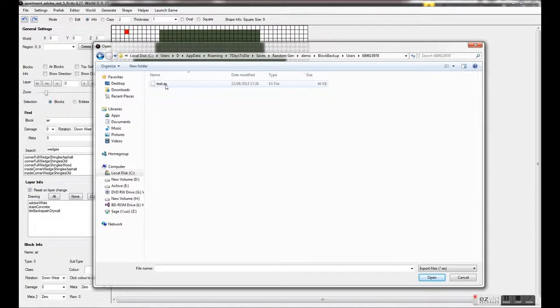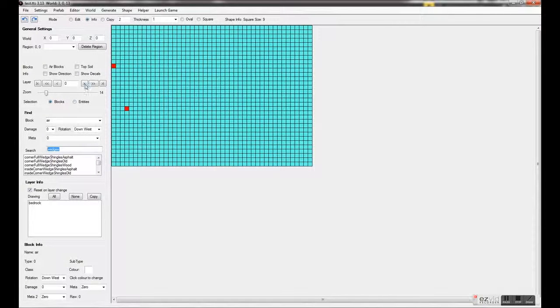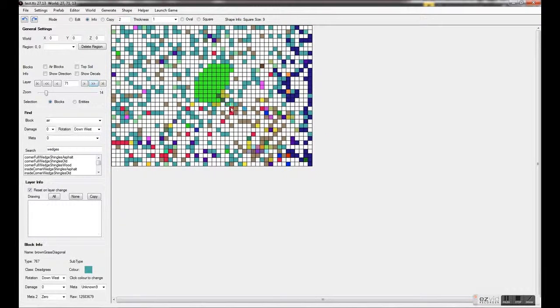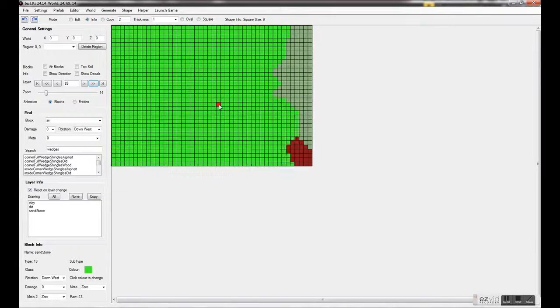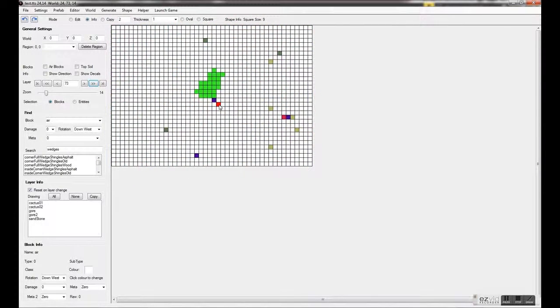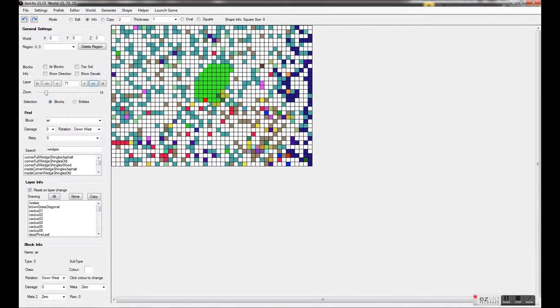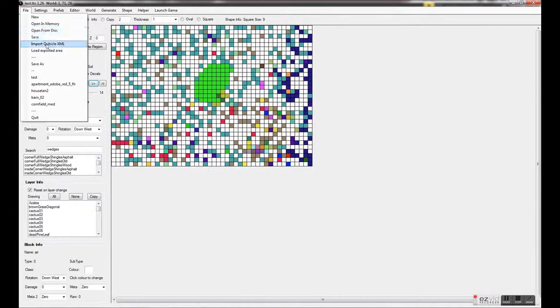There we go. So the export file is a .ex file, and you can just double click that to load it in. Let's just jump up. So that's just a random, looks like grassy area.